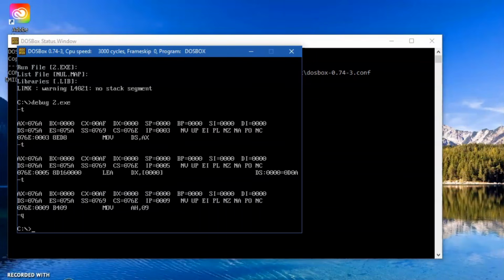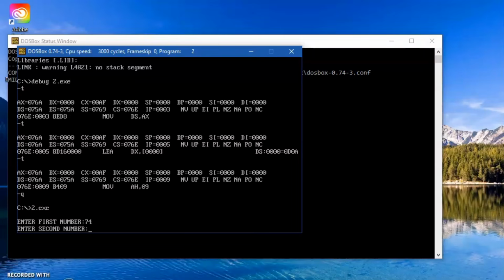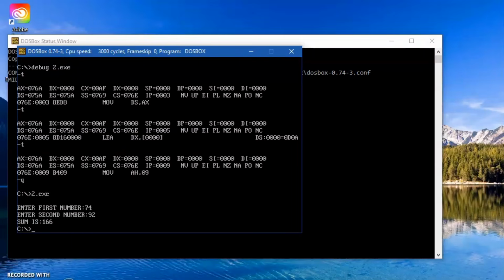Now to execute the program, the format is 2.exe. I will read the first number. I'm giving it as 74. Second number as 92. And the sum is 166.